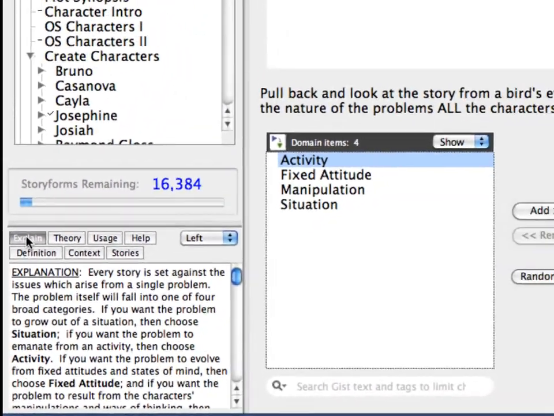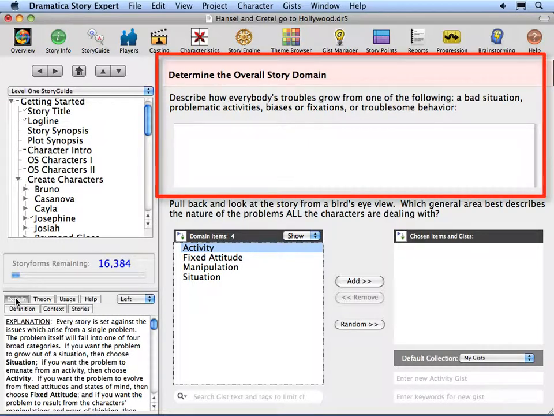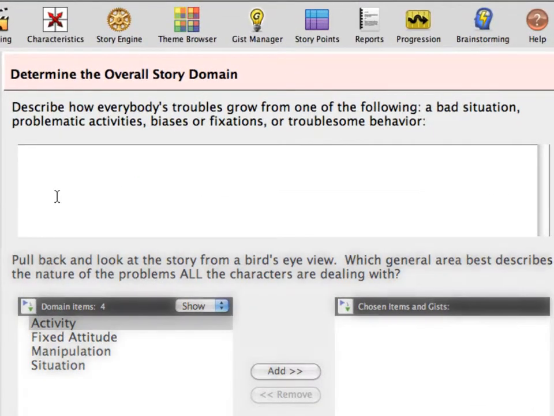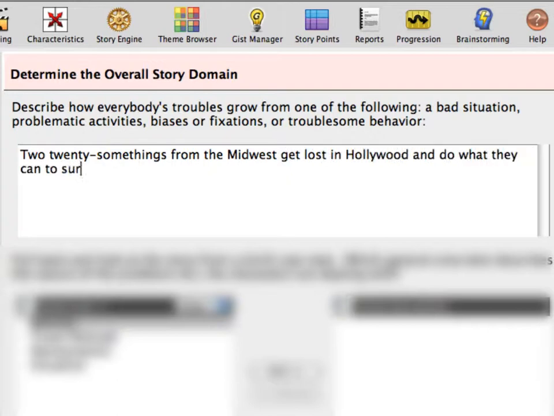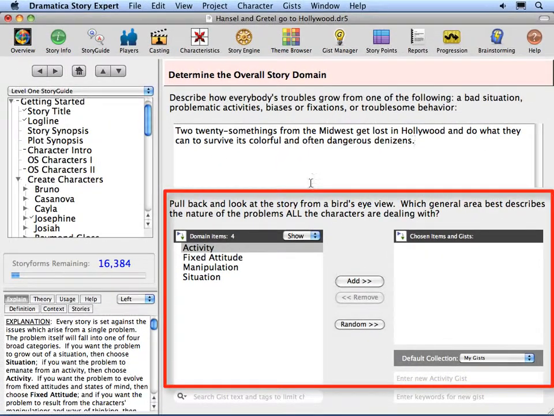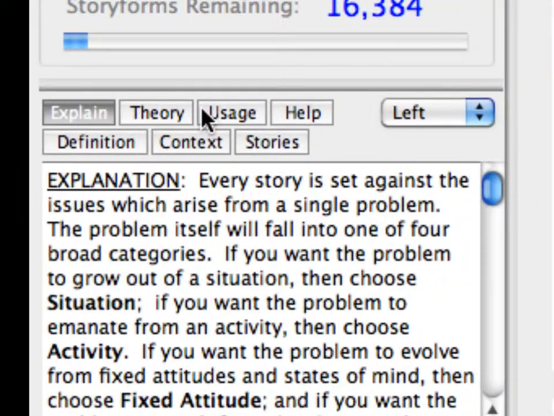Let's take a moment to examine the two major areas in this type of topic. The top part of the window has a question with a fill-in-the-blank area for you to write illustrations of your story point as it is in your story. For Hansel and Gretel in Hollywood, let's put in, Two 20-somethings from the Midwest get lost in Hollywood and do what they can to survive its colorful and often dangerous denizens. The lower part lets you make story-forming choices that help you identify how your ideas fit with the underlying story dramatics.